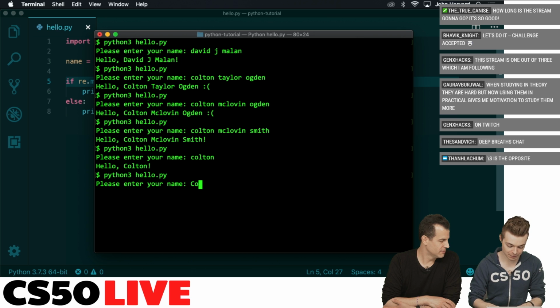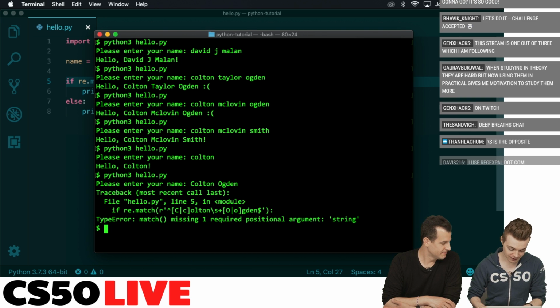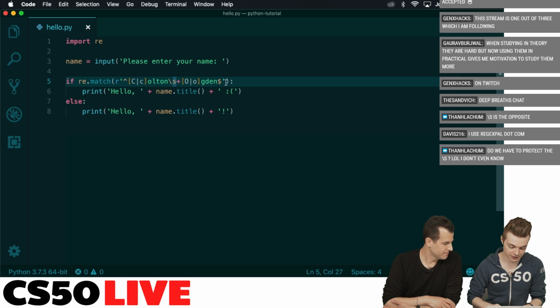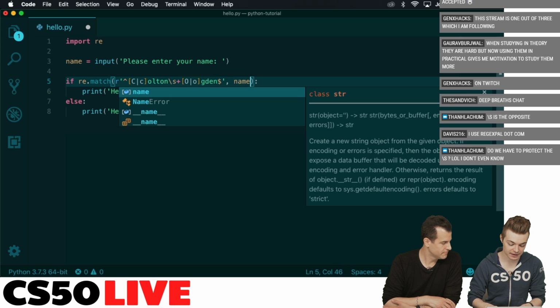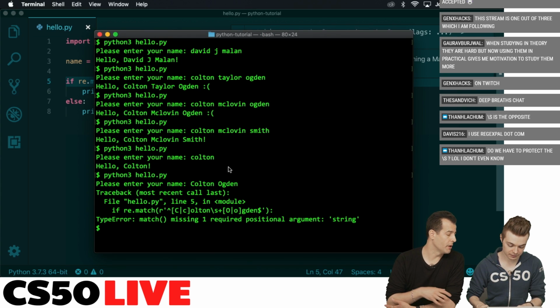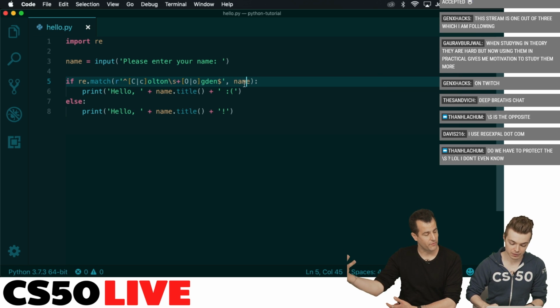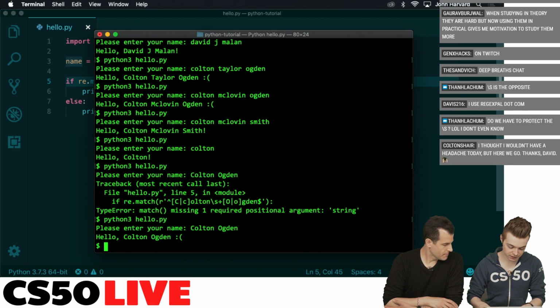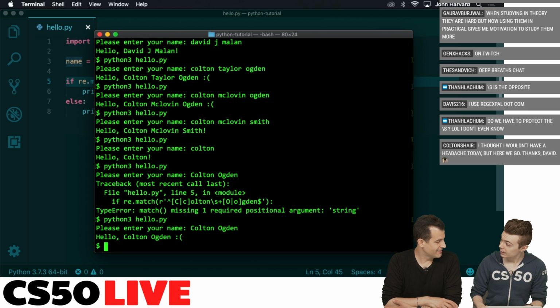Okay, so please enter your name. Let's say Colton Ogden. Oh, missing one required position. Oh, okay, we have to actually do it on the string itself. We need to say name. Okay, let's try that. So you're going to match this pattern on the left against this variable on the right. Right, correct. Let's say enter my name, Colton Ogden. Hey, it's unhappy to see you.